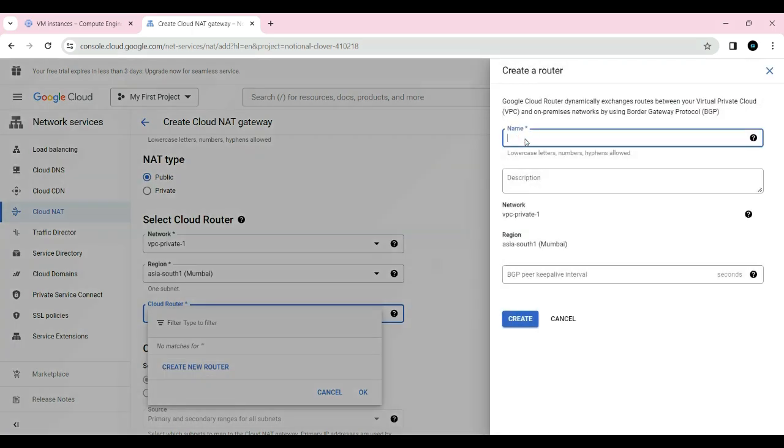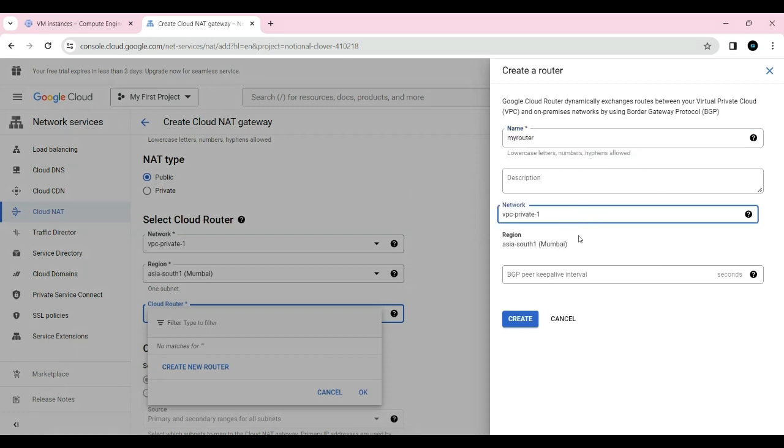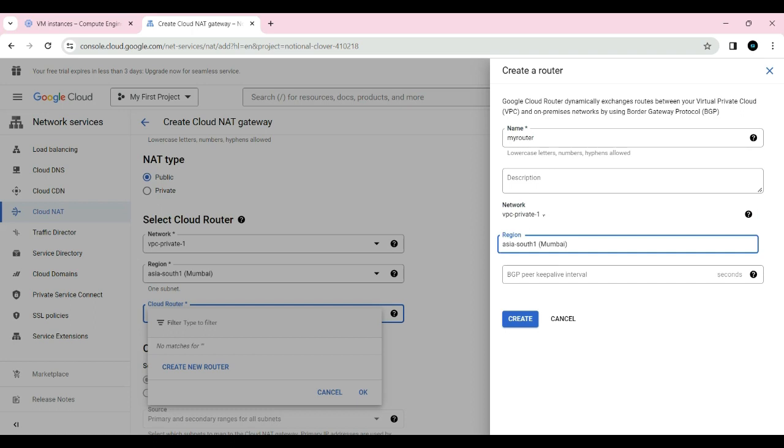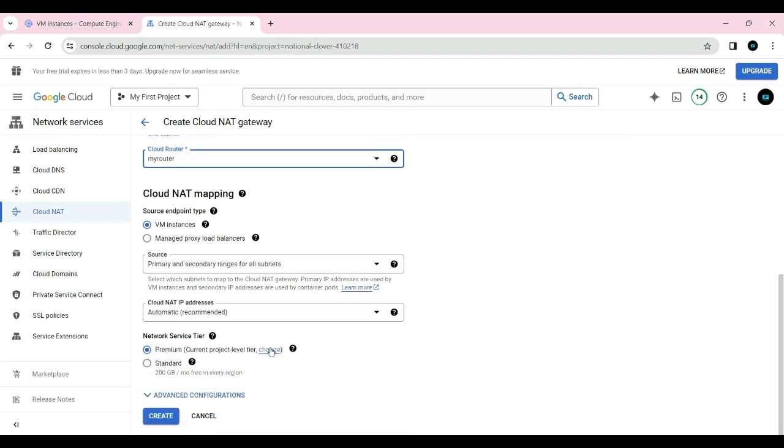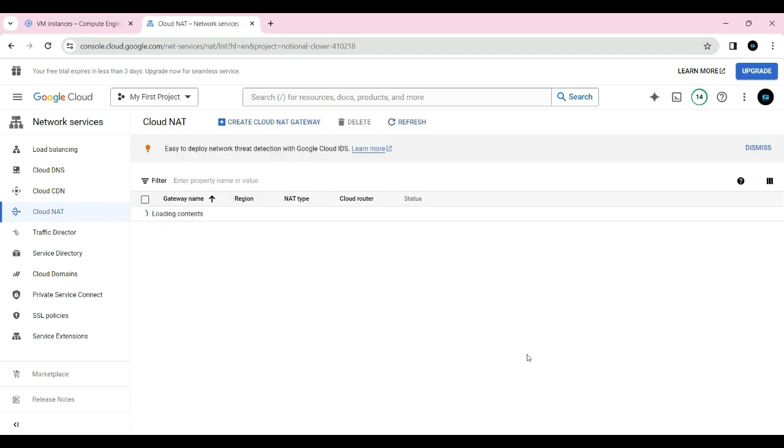The name of the router is my router. Then select the network, VPC private one. Then click on Create. Then guys, the rest of the fields you can leave as they are. Then click on Create. Then wait a couple of seconds. As you can see here guys, the Cloud NAT is successfully created now.